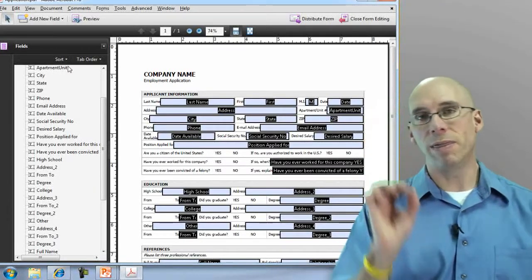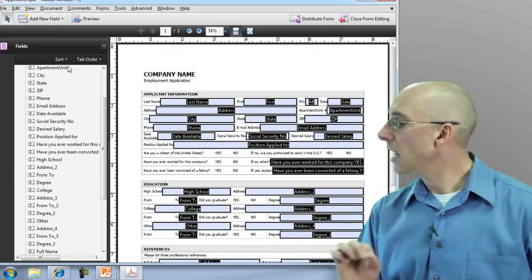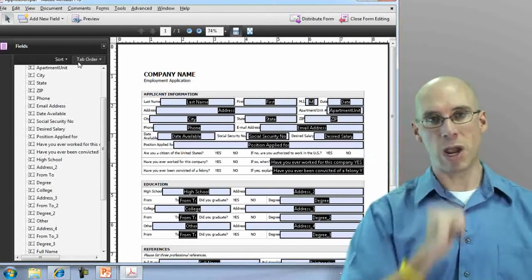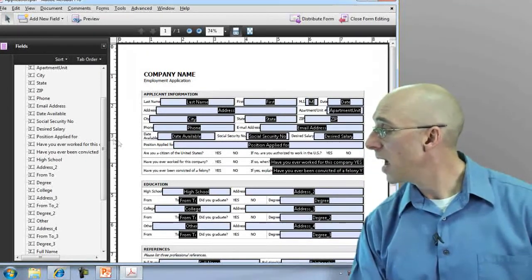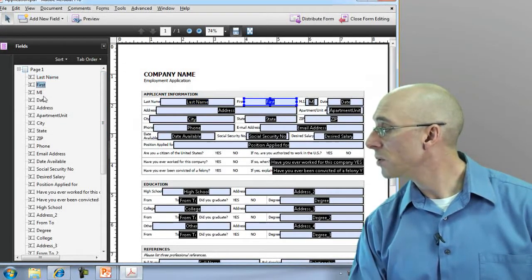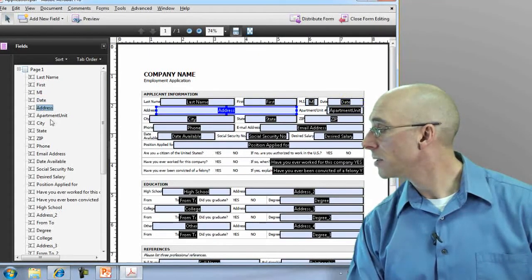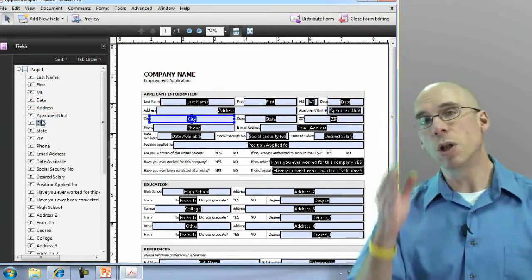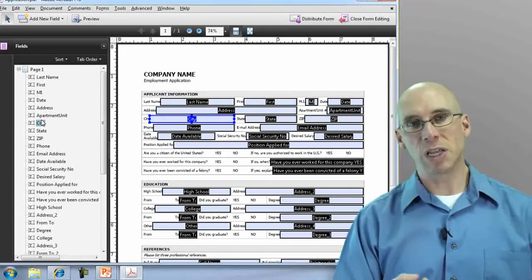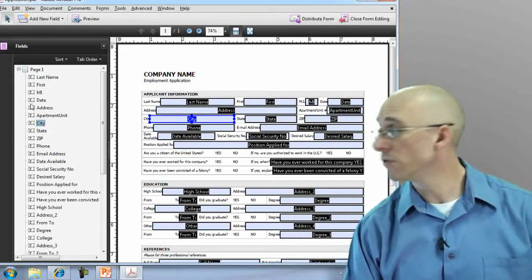And not only that, but here's the other thing that's very neat about Adobe, is it looks at your document and it reads from top to bottom, left to right. And so it says, here's my tab order. So the tab order says it's going to go last name, first, middle, date, address, apartment or unit. So it goes in order. So when the user opens up this PDF and puts themselves in the last name field, when they hit tab, it'll automatically take them to the next field.